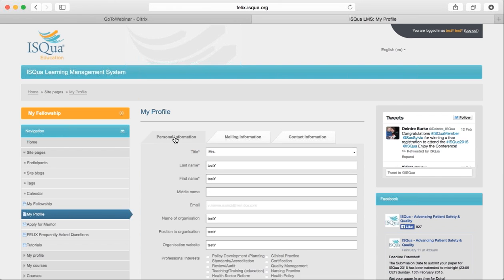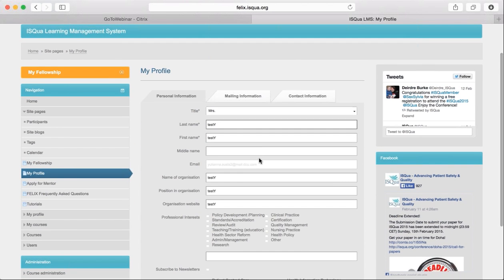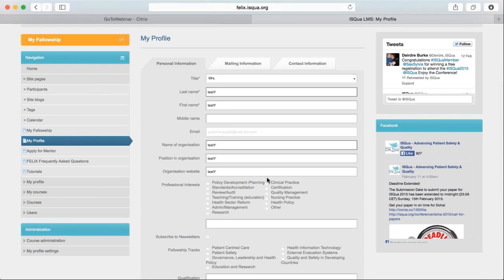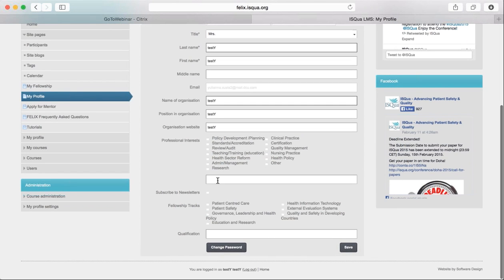Go back to our personal information. As part of the fellowship program, you receive a number of newsletters and e-signs regarding the fellowship program itself and other ISQua activities. If you wish to unsubscribe from this type of information, please ensure that the subscribe to newsletters box, which is just there, is unticked on your profile. If you would like to receive the newsletters and e-signs, please make sure it is ticked at all times and click the Save button to update the changes.